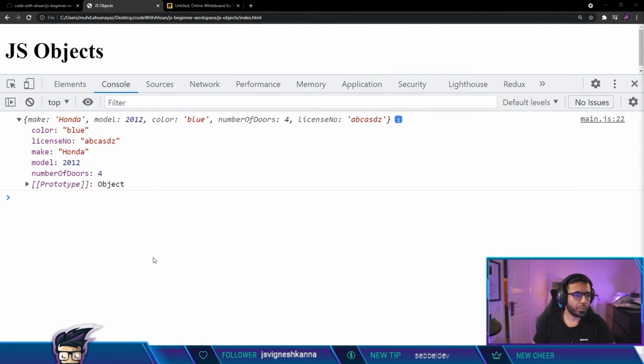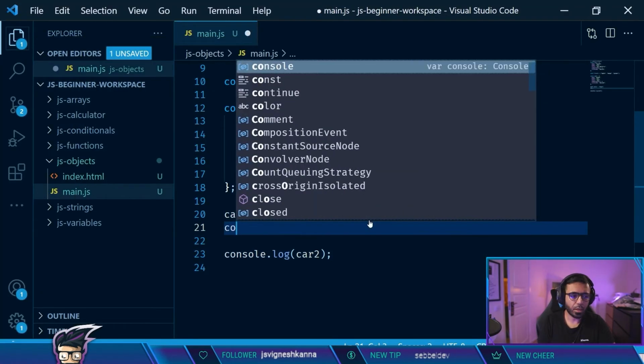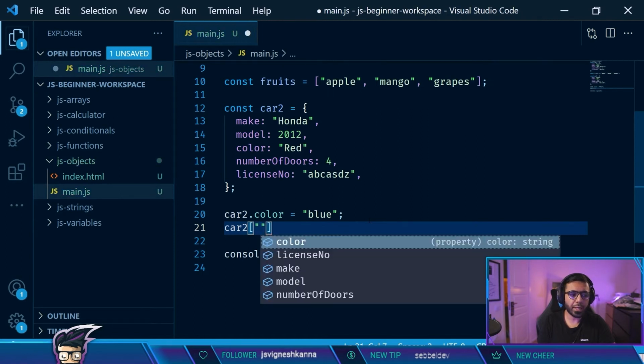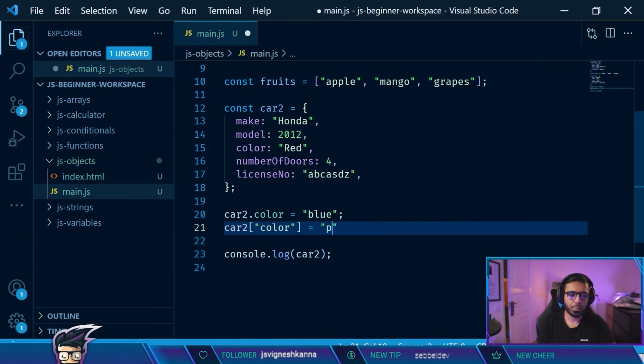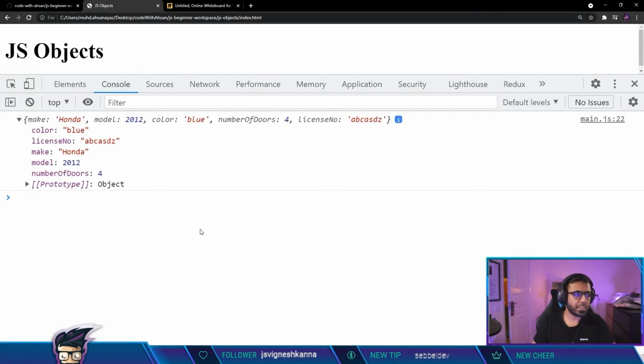Now if we go back to the code, another way of changing a color would be car2, and then using the associative array notation, color equals purple. At this point, the first line will change the color to blue, but in the very next line it will change it to purple, and when we console log it, the value of car2 color should be purple. When we refresh, you will see that the color right now is purple.